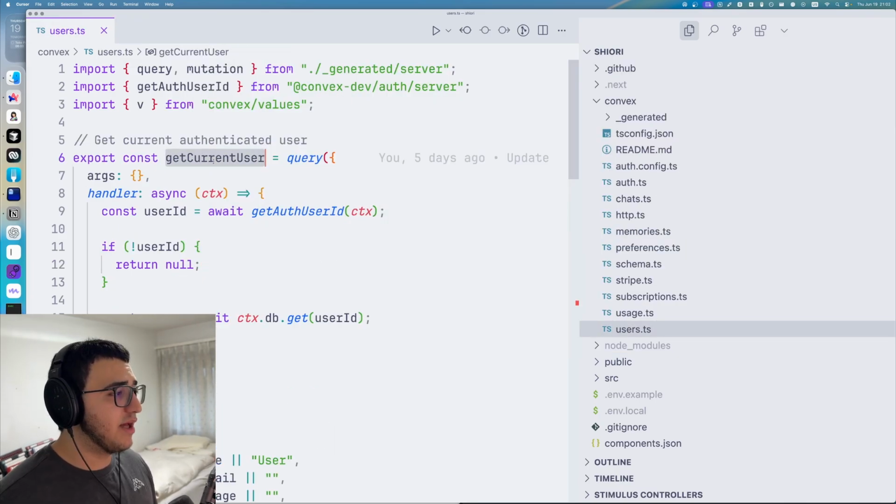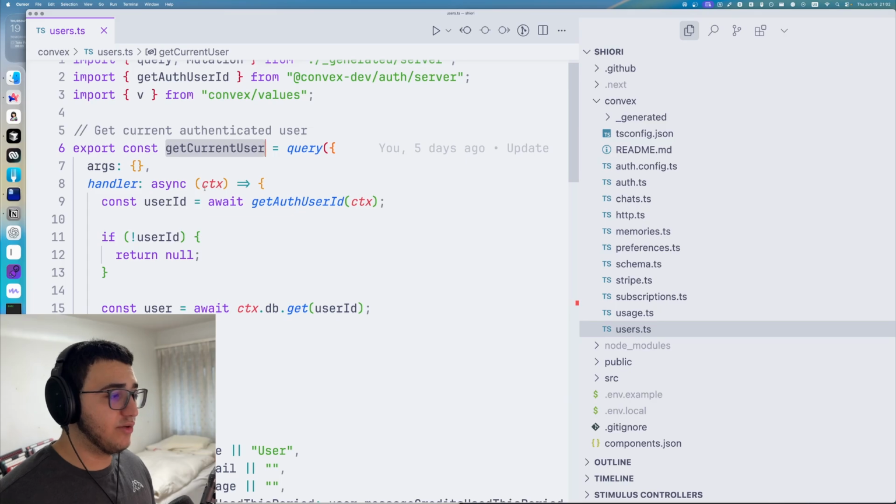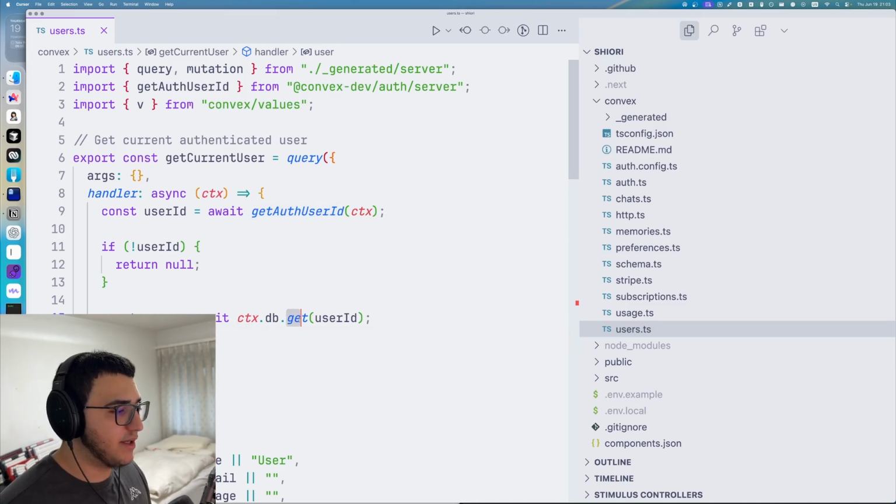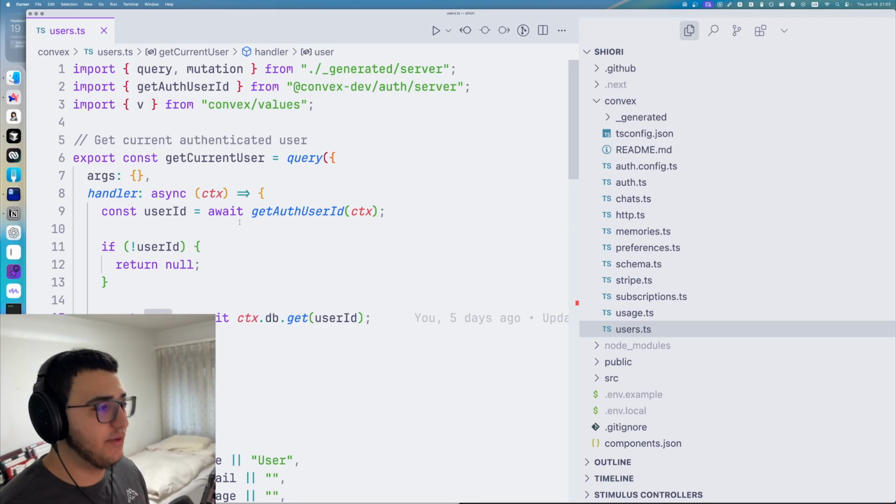So here, for example, I have a getCurrentUser function, which returns the current user. Now you can get the authenticated user by calling getAuthUserId, which gets you the user ID only. Then you have to call the context parameter, which is passed into the handler, and then call the .get method, which returns you the user. Now this looks probably very new to you, and it did to me as well in the beginning, don't worry. But the concept itself is very easy to understand.